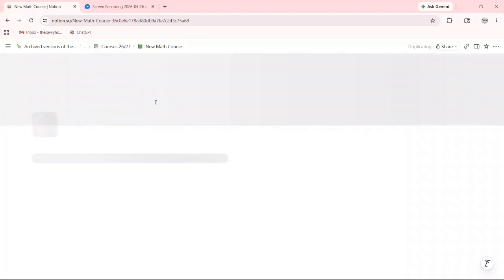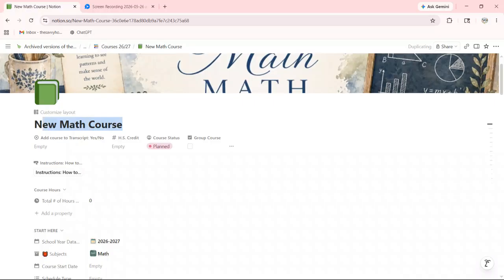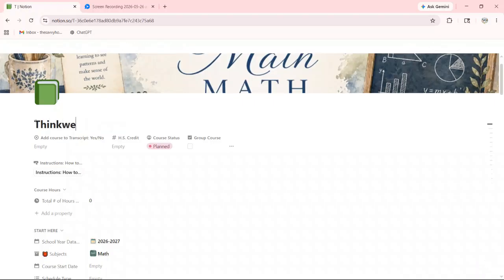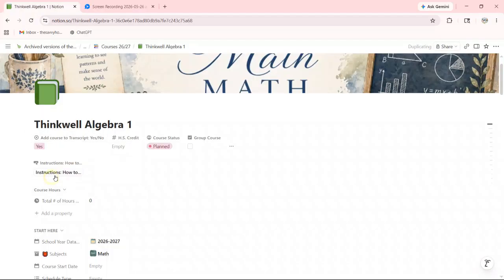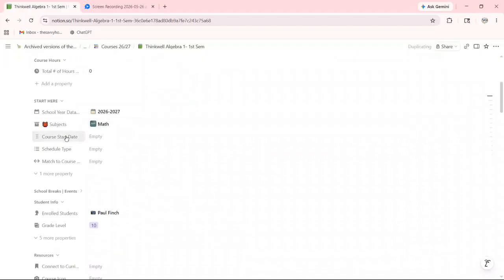So let's get started. We're going to open this up, and I'm going to change this, and I'm going to call it Think Well Algebra 1. Okay, and it's going to go on my transcript. Yes, it's a high school credit. Yes, it's a half a credit for the first semester. Oh yeah, I forgot to put here first semester.